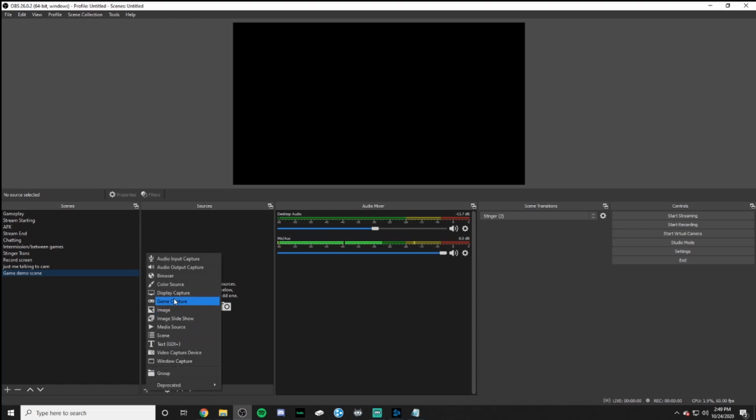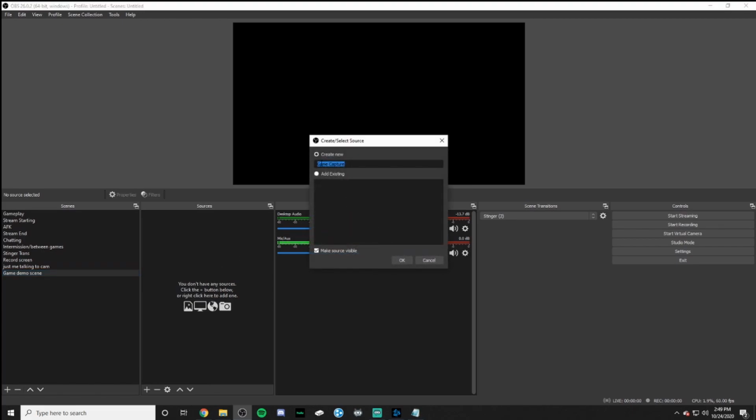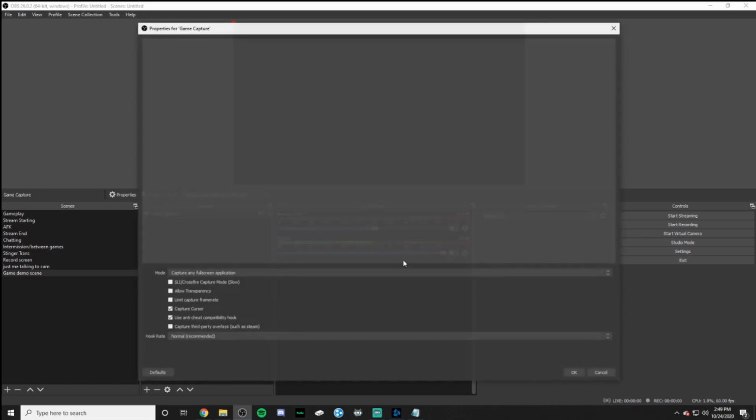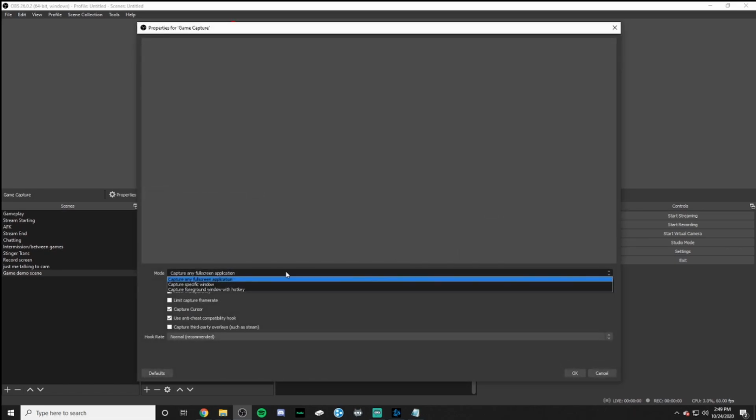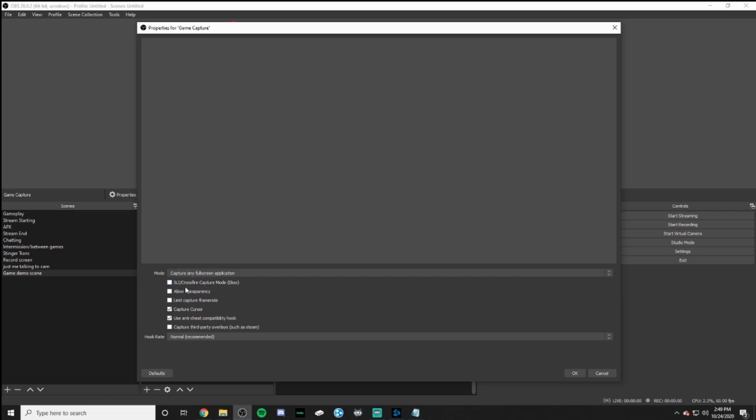I personally utilize display capture. For this sake, we will use game capture. So we go to game capture, we'll create a new one, and you can choose through these settings here. For me, I say capture any full screen application, so most games that you'll be playing will be in full screen. Don't need to worry about any other settings in most cases.